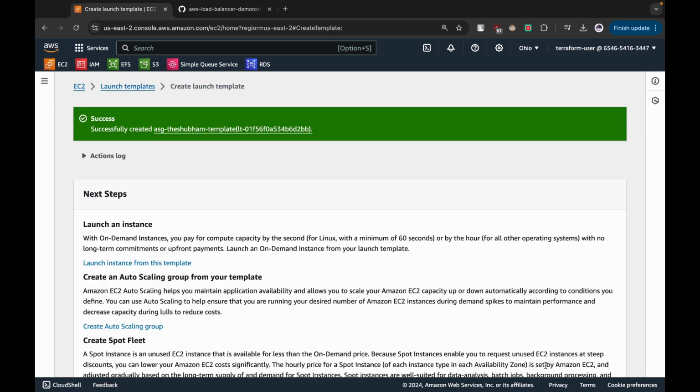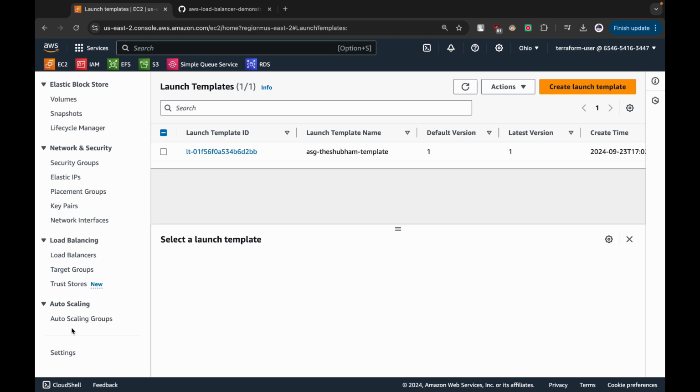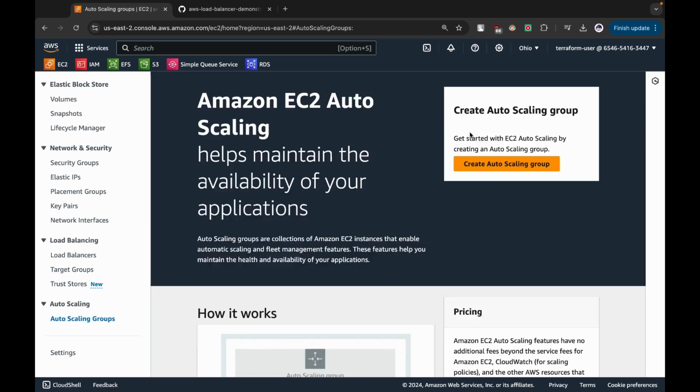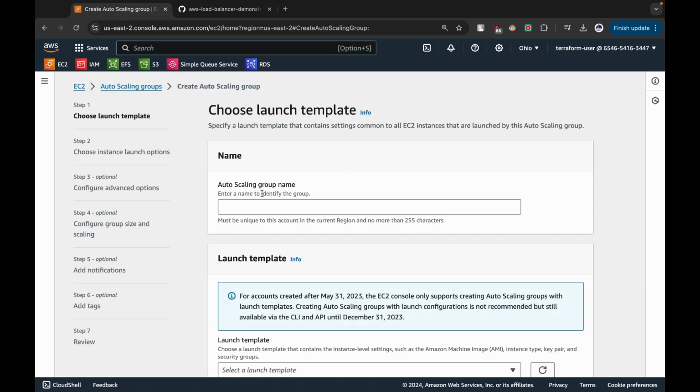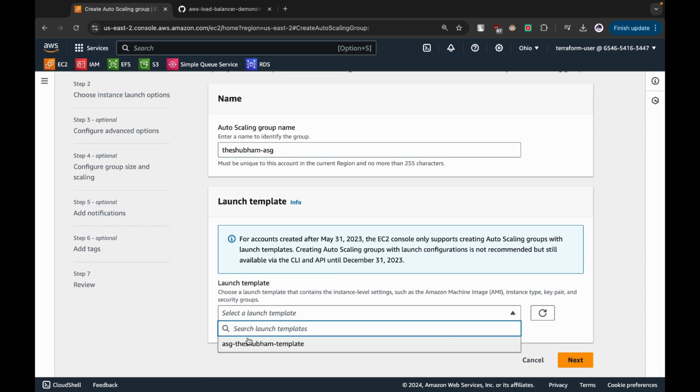Once the launch template is created, let me click over here and you can see the launch template is created. The next thing that we want to do is go to auto scaling groups over here, and create a new auto scaling group. Let me click over here and write the auto scaling group name, the Shubham auto scaling group. Okay, done. Here we will select the launch template which we created, that is the Shubham template.